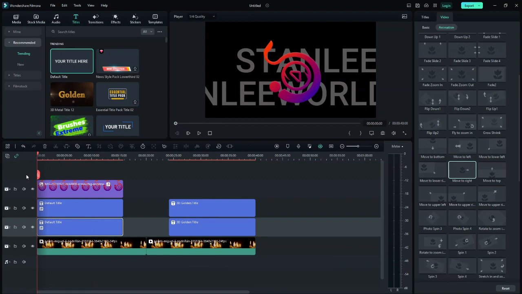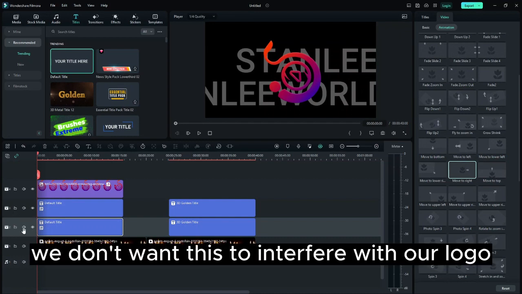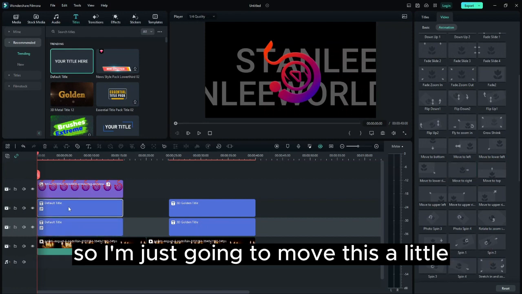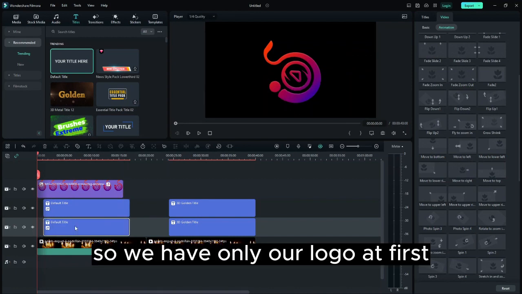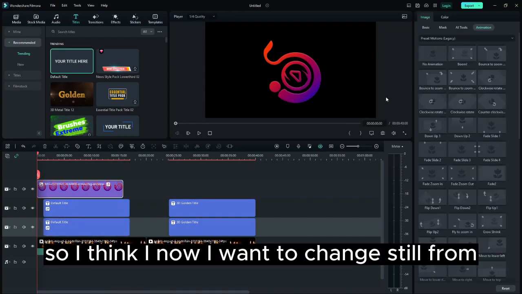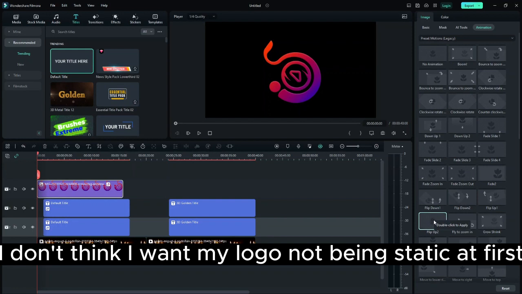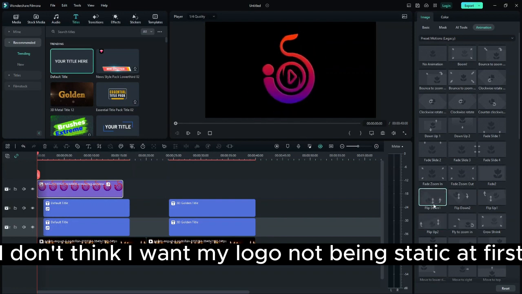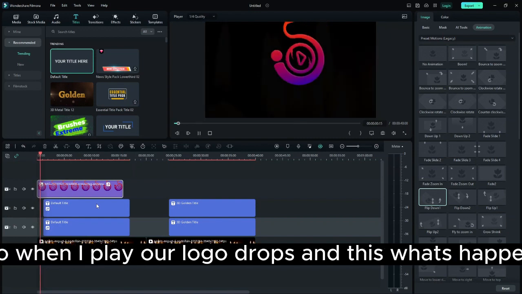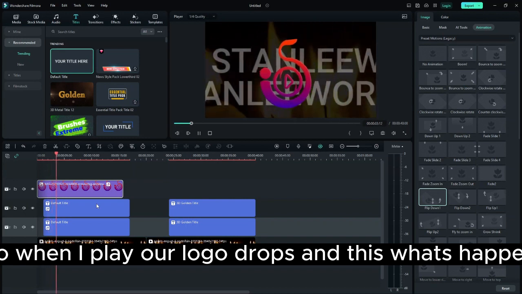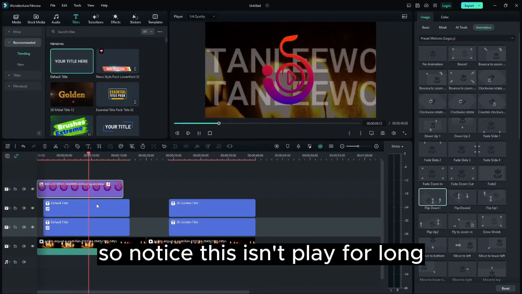Okay, so now let's say at the beginning, when we're starting, we don't want this to interfere with our logo, so I'm just gonna move this a little. So we have only our logo at first. So I think I want to change the animation for our logo, because I don't think I want my logo not being static at first. Okay, so I think I can use this. So when I play, our logo drops and this is what's happened. So notice this doesn't play for long.